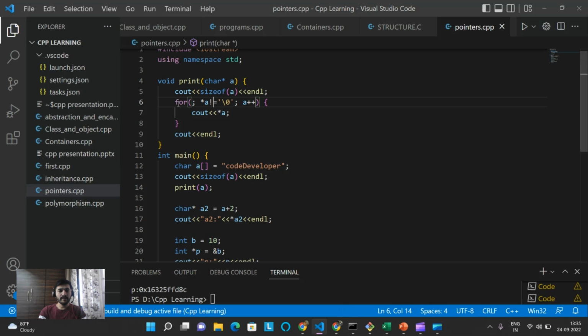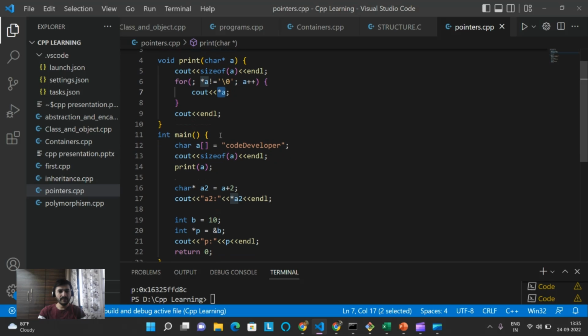In the for loop, you might know that each character string is terminated by a null character in C++. So I'm iterating this character pointer till I get the null character, and I increment this pointer and print the character pointed to by the current pointer location, using the dereferencing operator star. In the main, I have created this character string, code developer.